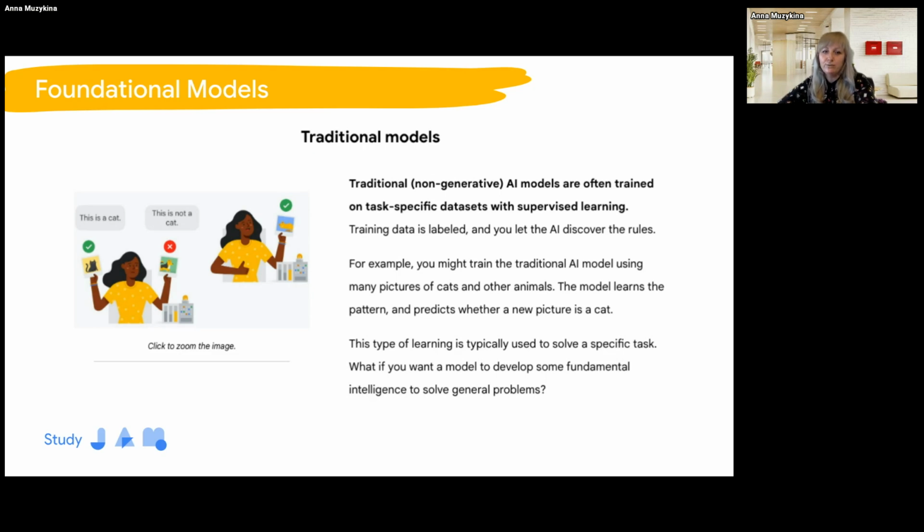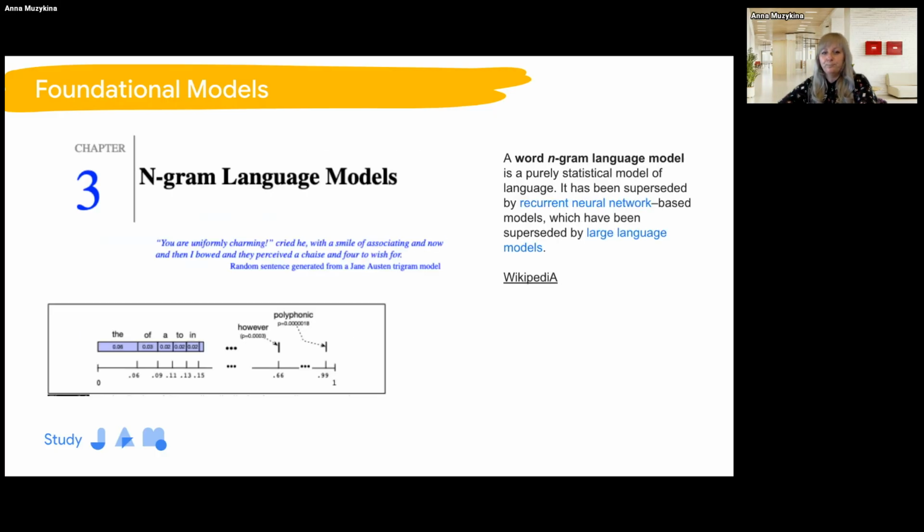The paradigm shift to foundational models was driven by the availability of large data sets and increased computational power. This allowed us to train models that could learn general purpose representations and be adapted to a wide range of tasks, moving away from task specific training.